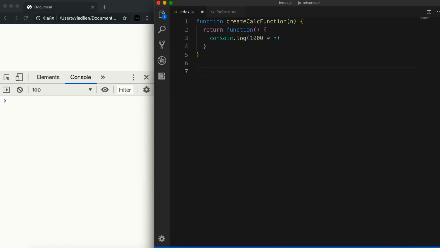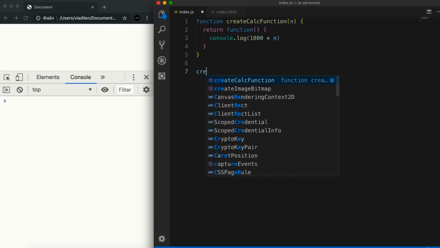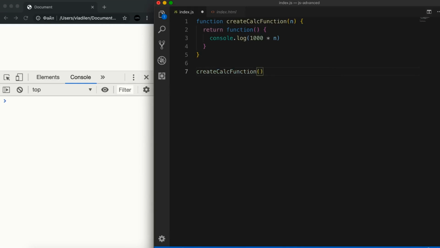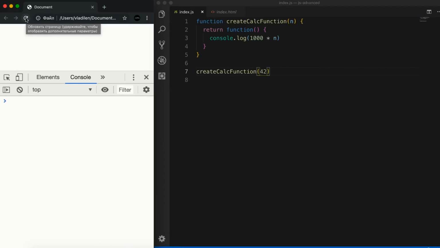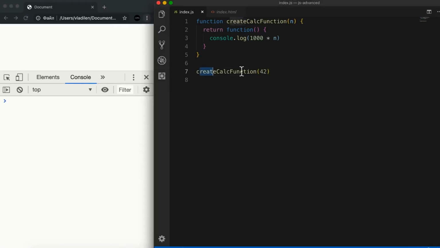Now, what can we do with this function? Essentially, we can call it. So here, I will write createCalc function and, for example, pass the value 42 to it. I will save it, and let's see what we get as a result if I refresh the page. And we won't get anything. Why? Because when we call the createCalc function, it actually returns a new function.